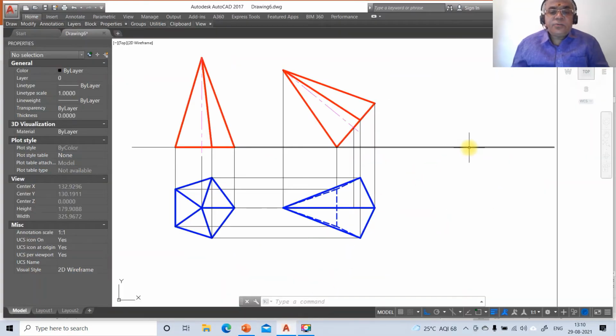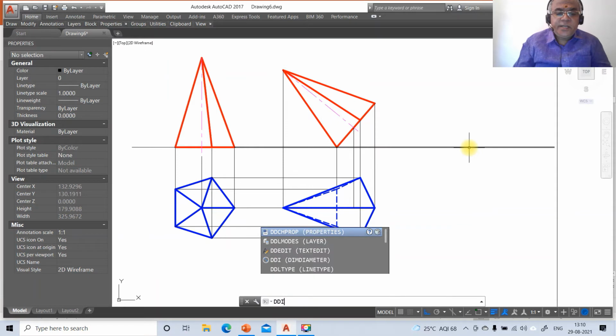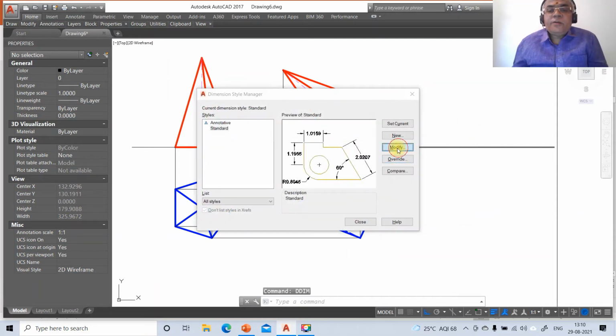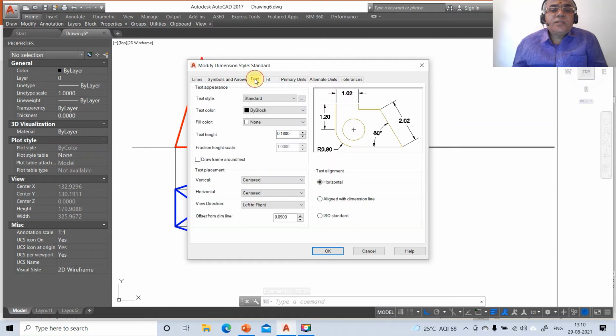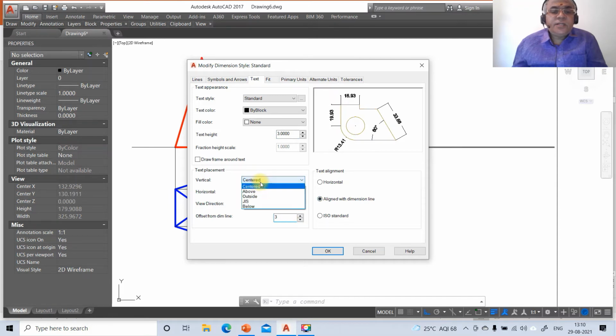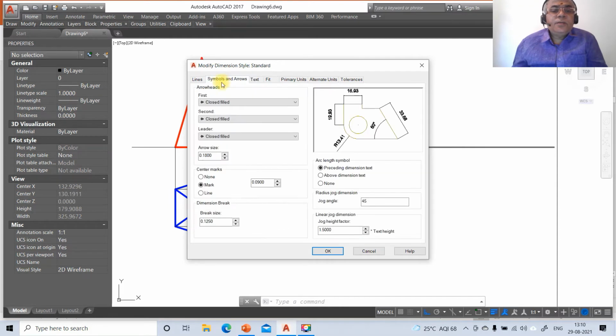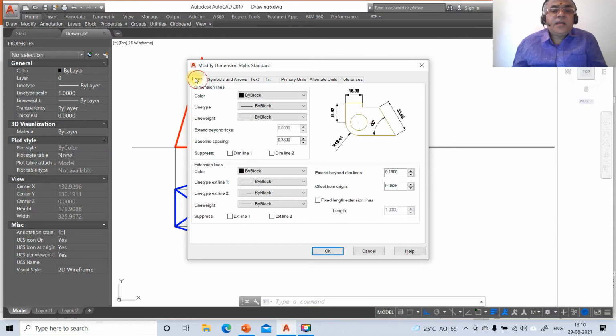And then you need to find out the beta inclination. So to do that, first we go to DDIM and then go to modify, go to primary units, make the precision as up to second decimal point, take the text height as 3, align with the dimension line, offset from the origin as 3, center becomes above, symbols and arrows take the arrow size as 3 and the lines as offset from the origin as 3.